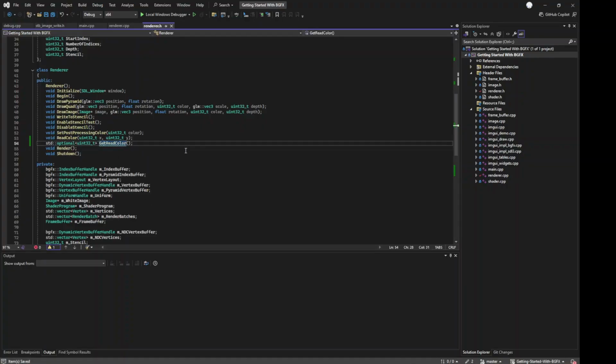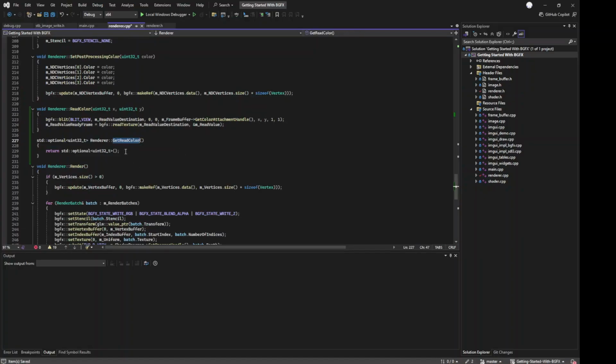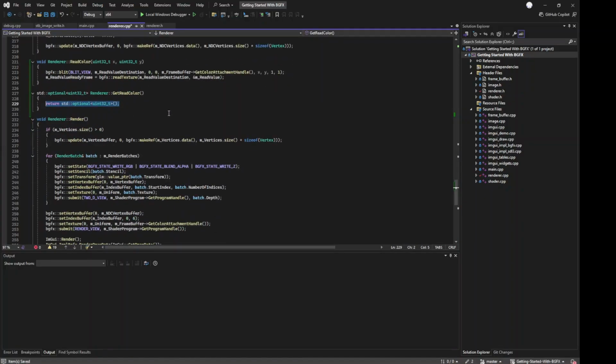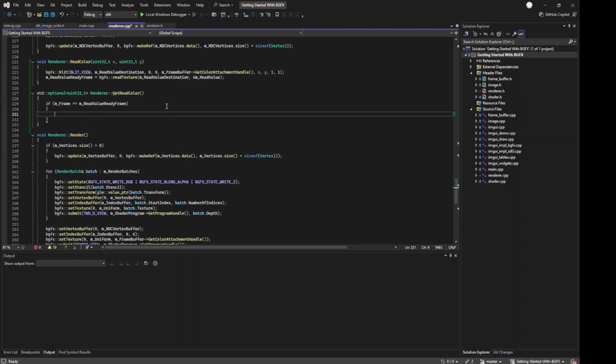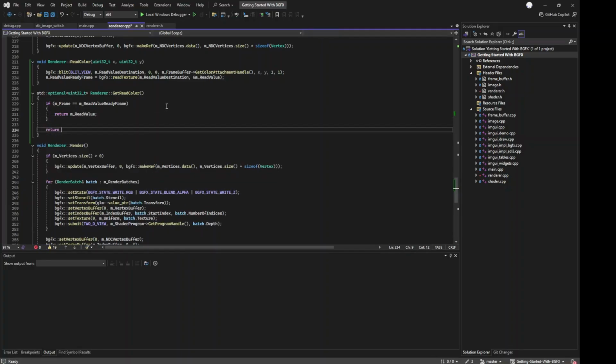Okay, now we'll create our definition. So if m_frame equals m_read_value_ready_frame, so if those two numbers match, that means our color is ready, and we can just return m_read_value. Otherwise we just return std::nullopt, so nothing will be returned.